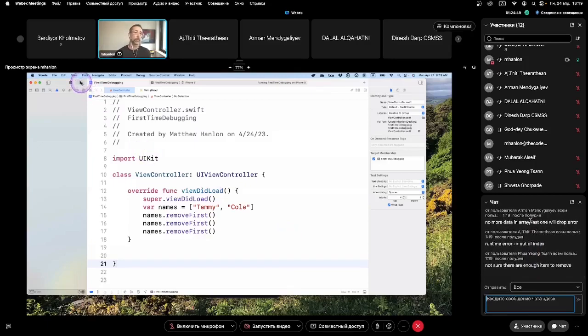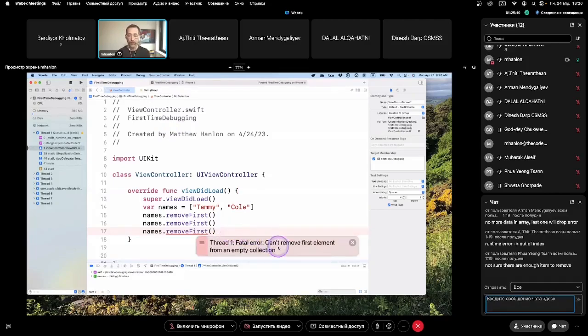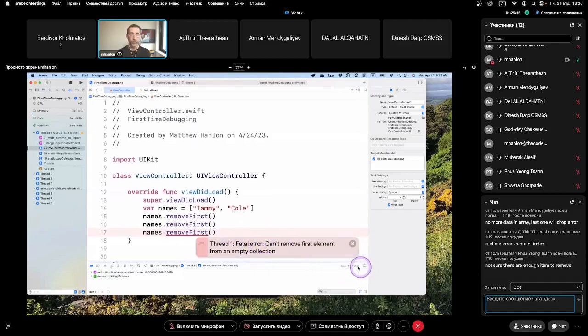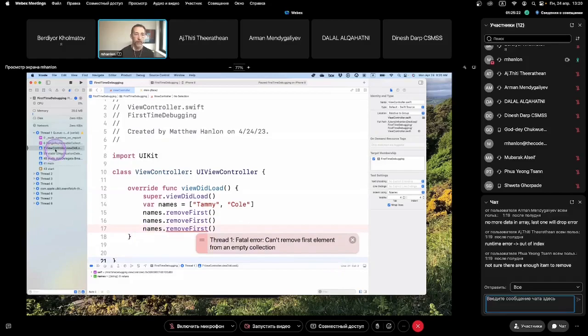So I'm going to show you a really cool way, though, we can help debug issues like this. If I hit the play button, the build succeeds, the simulator launches, and then I'm immediately flown back to Xcode. And I see a red line, kind of like what I saw with the other errors I had. And it's telling me fatal error, can't remove first element from an empty collection. Well, that doesn't sound very good. Fatal error sounds pretty bad.